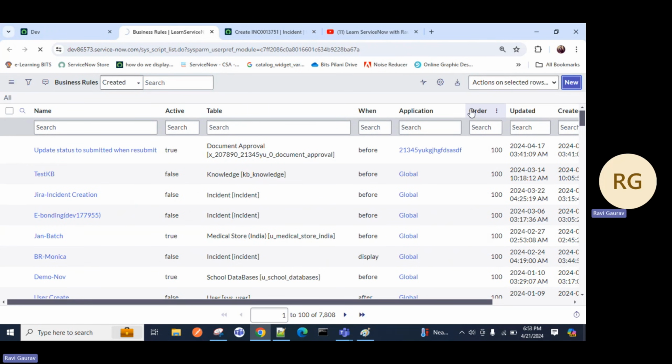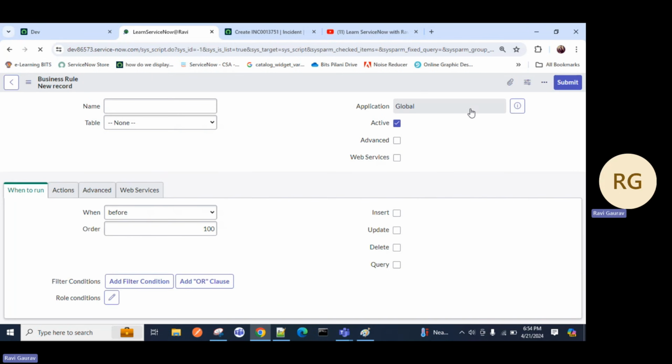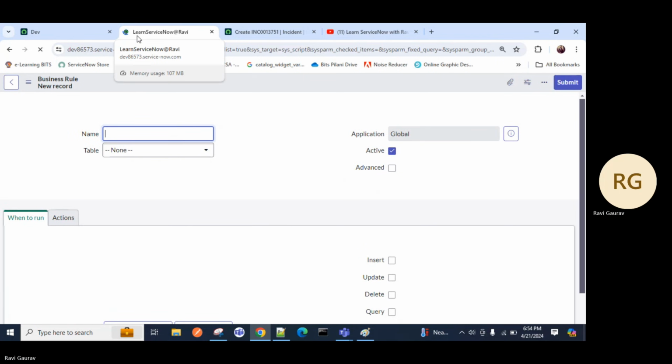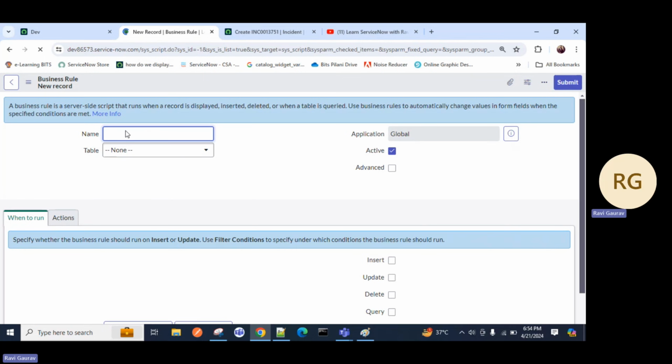Your personal ServiceNow instance might take time to load. Again, it depends, guys, on how fast your current system is. So let's put a name. It's still loading. No problem. So let's say I can put here send attachment.